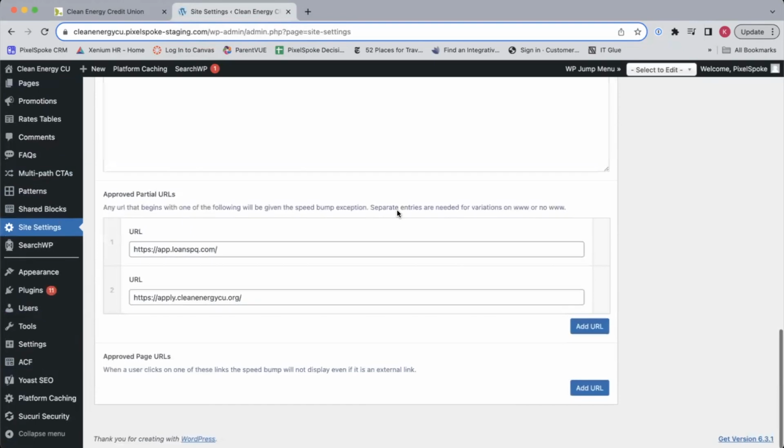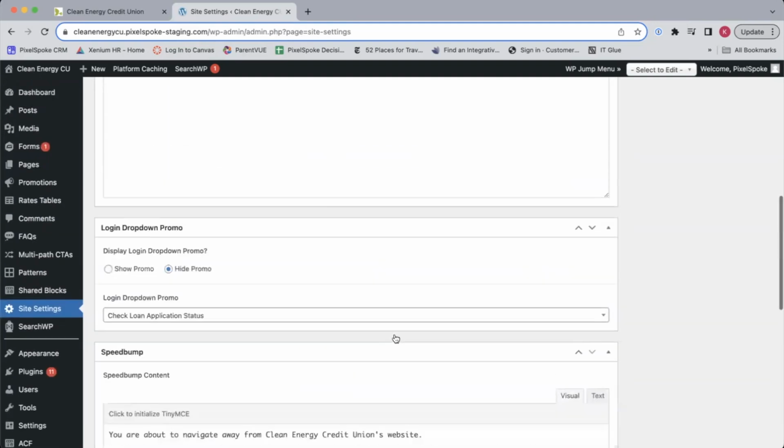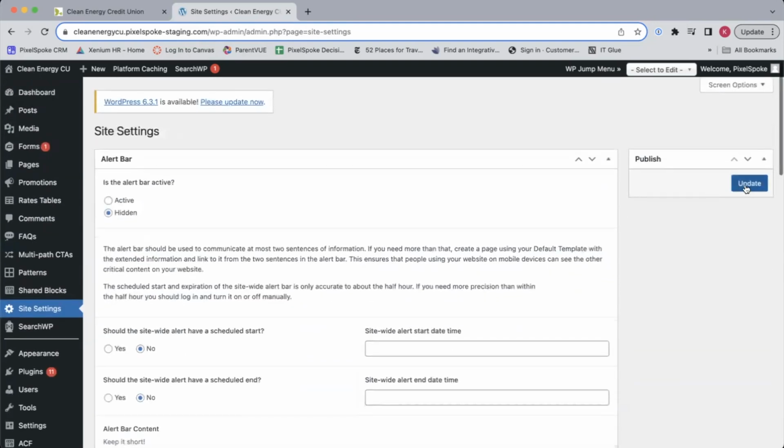Down below, you can add speed bumps to bypass. So we'll do that today by clicking first of all on Add URL. We'll add the URL that we want to bypass here, and then scroll back up to the top and click on Update.